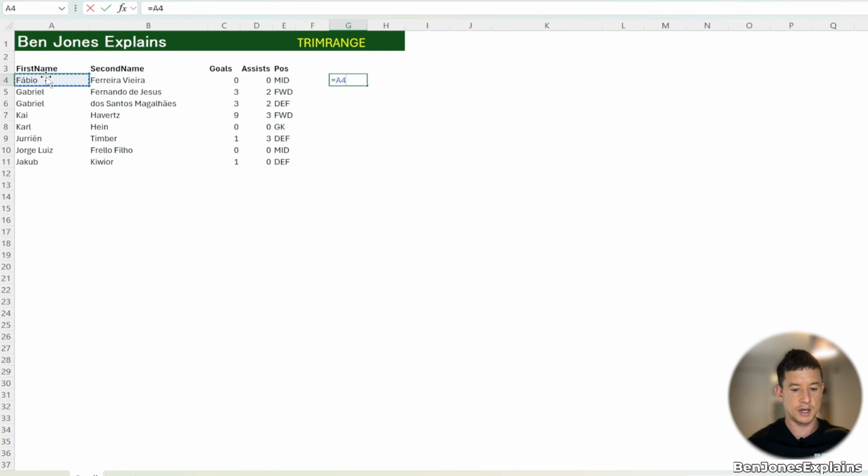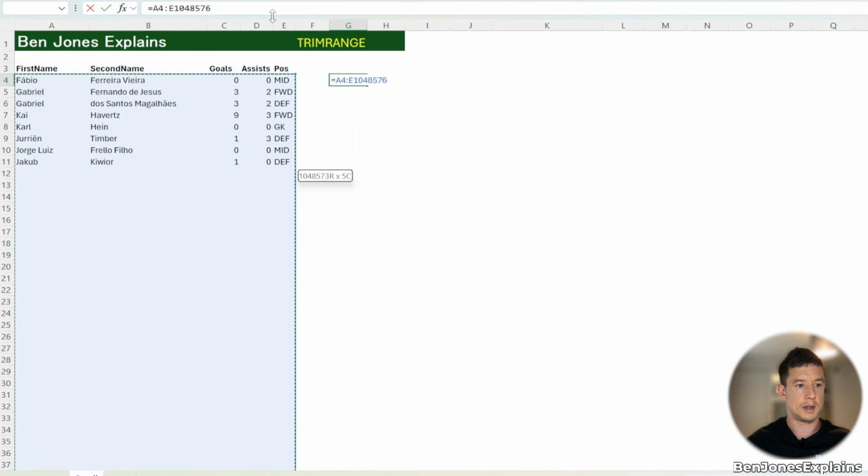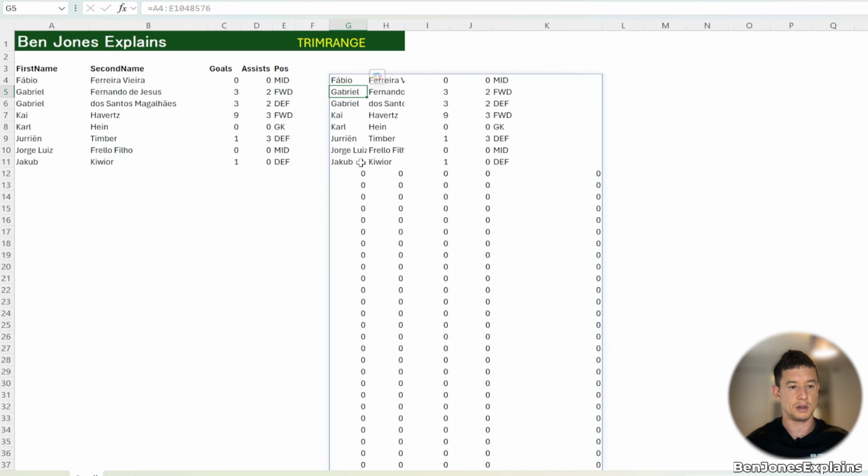To illustrate a range inefficiency without using the trim range, we're going to select this data set, and to allow for growth, we're going to go all the way to the bottom of the sheet, down to row 1 million. Now if I press enter on that, our spill array will spill all the way down to the last row of the spreadsheet, and you can see we've got a load of zeros in our blank array, and it's highlighted with our blue outline. Now to avoid this problem, we can wrap this within trim range.